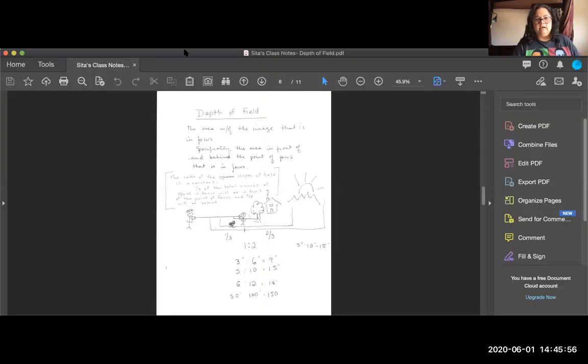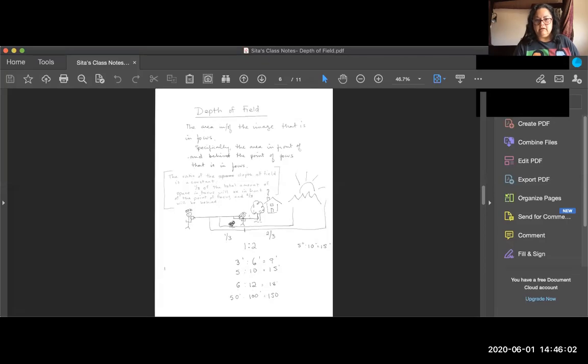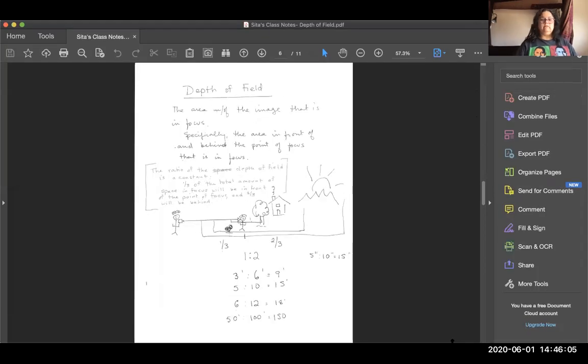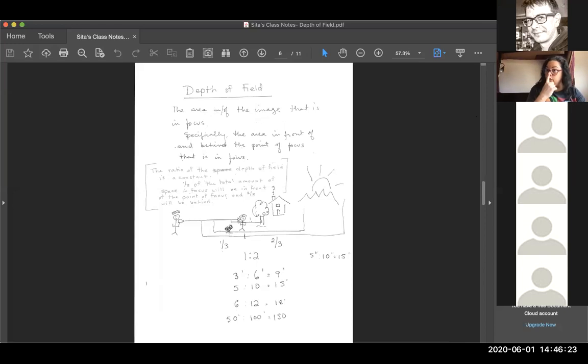Can you see this page here that says depth of field? Yes. Okay. So depth of field: the area of the image that is in focus, specifically the area in front of and behind the point of focus. So if you focus on my nose, there's always a certain amount of space in front of and behind that point that's also in focus. That can be a tiny amount of space, which is shallow depth of field, or a huge amount of space, and that's great depth of field.